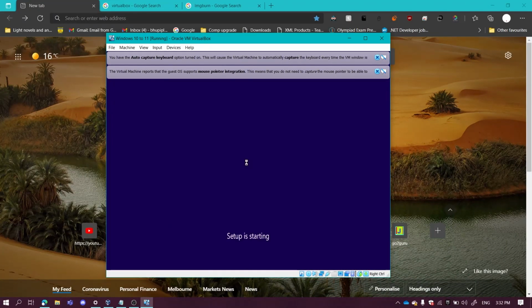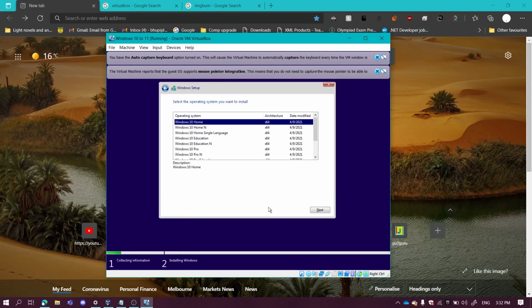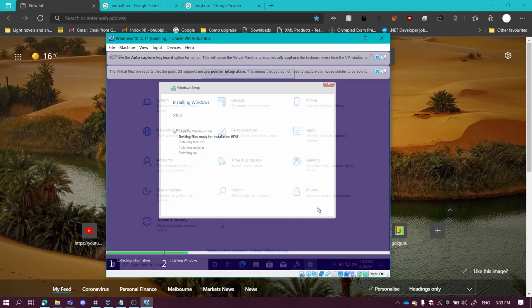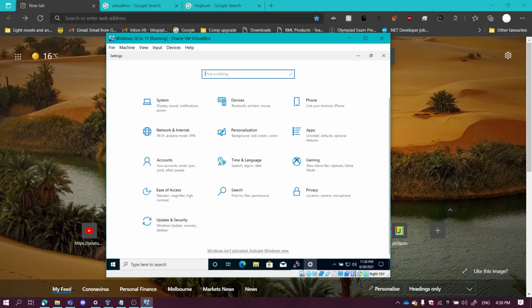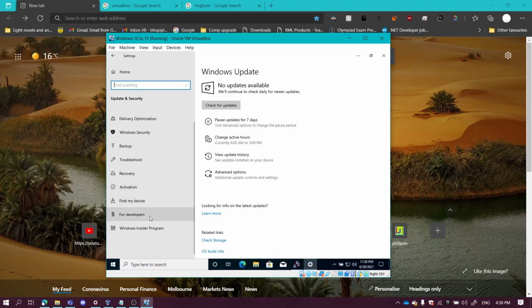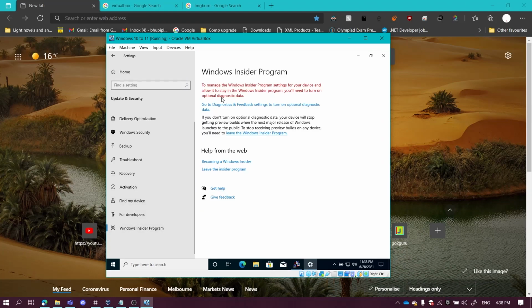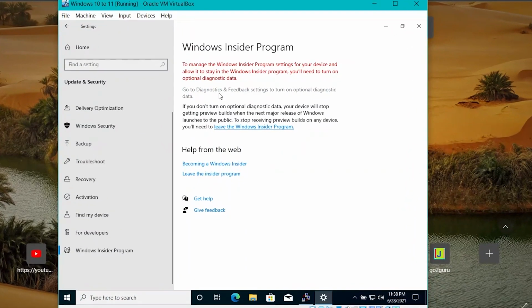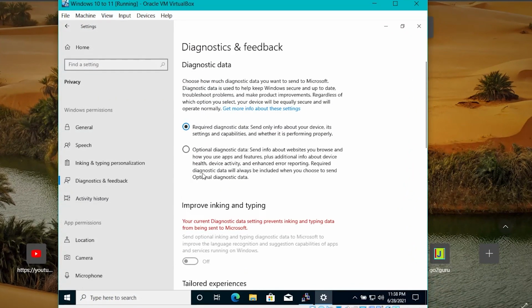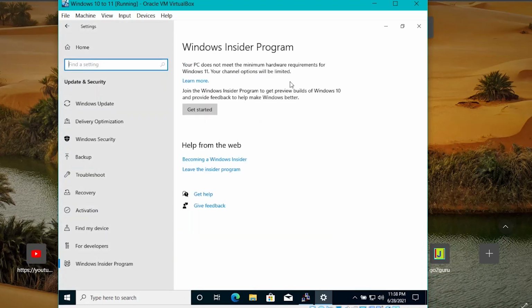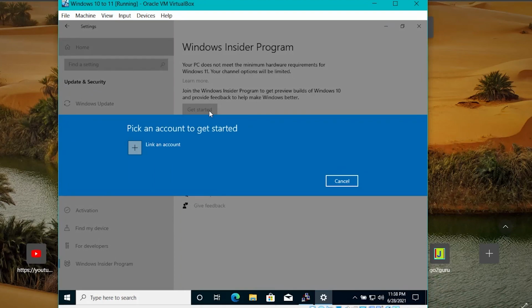So once you've set up all of the accounts and everything, what you want to do is go to settings and then updates and then Windows Insider program. Ignore the isn't activated message. Go to updates and security, Windows Insider program, and enable optional diagnostic data. Go back to Windows Insider program and press get started.